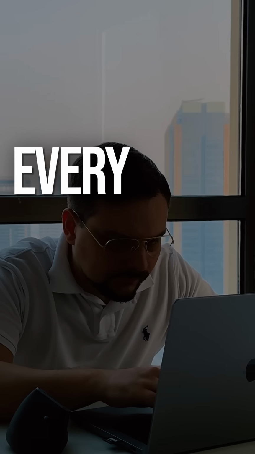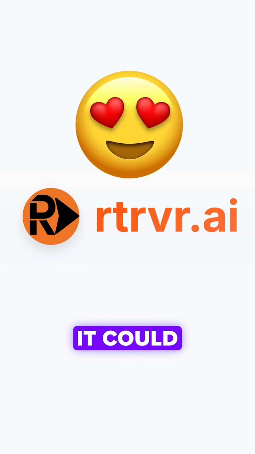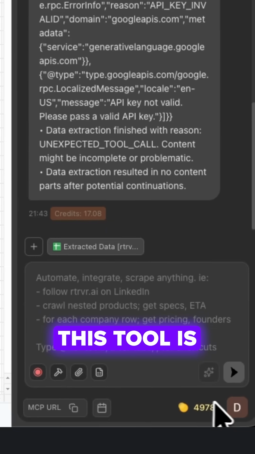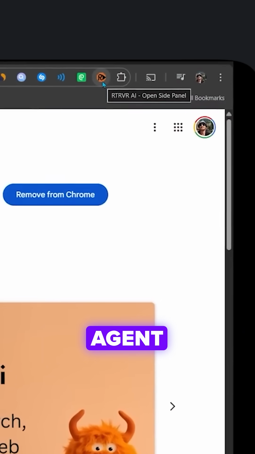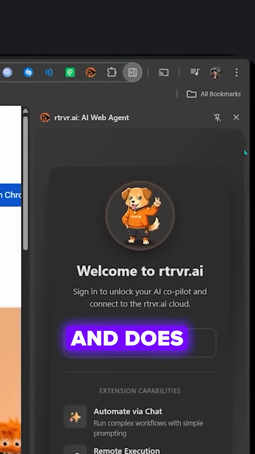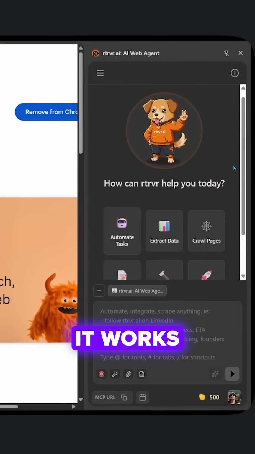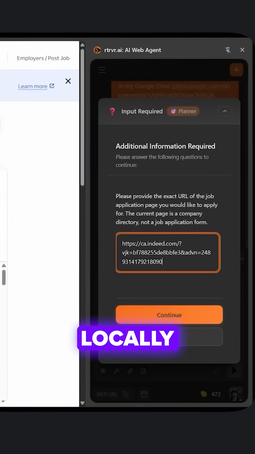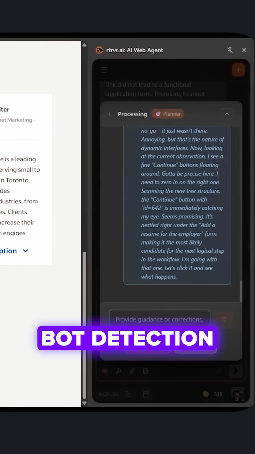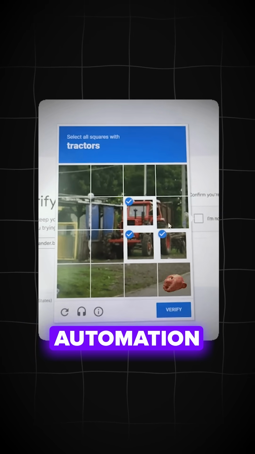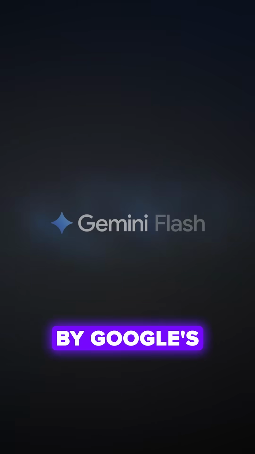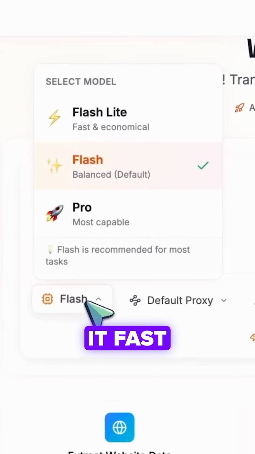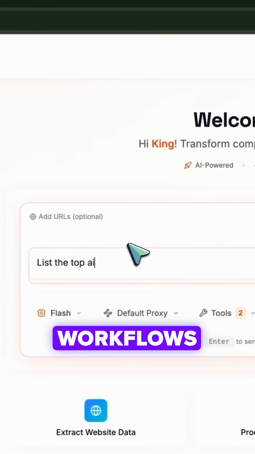Guys, I spend hours every week doing repetitive web tasks, so I tried RTRVR AI to see if it could actually handle them for me. This tool is a browser automation agent that literally controls your browser and does tasks for you. It works as a Chrome extension that runs locally, which means it avoids bot detection and captchas that usually block automation tools. It's powered by Google's Gemini Flash model, which makes it fast and efficient at handling complex workflows.